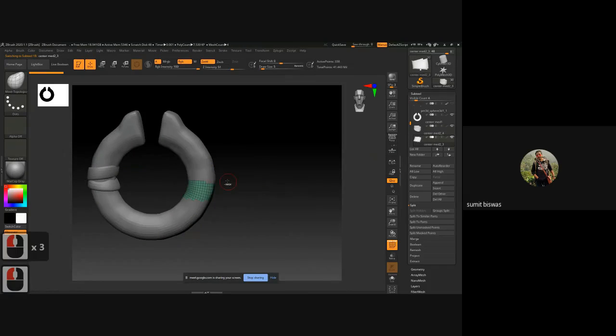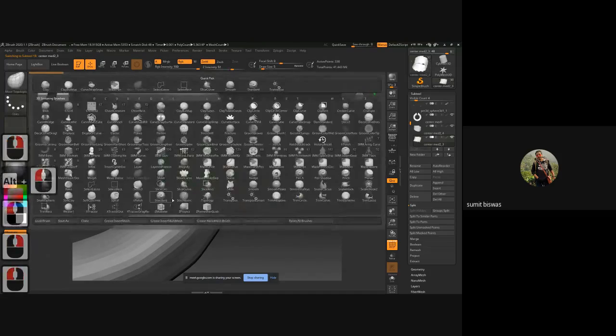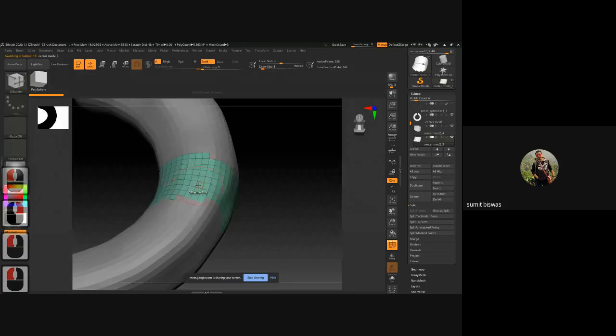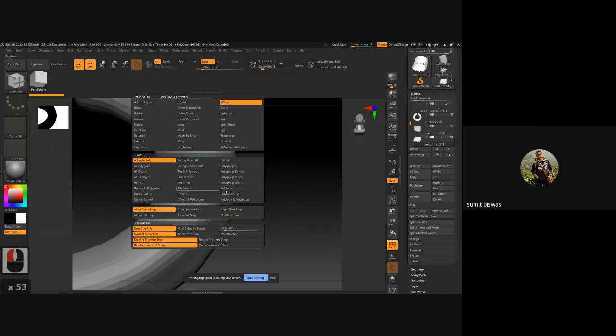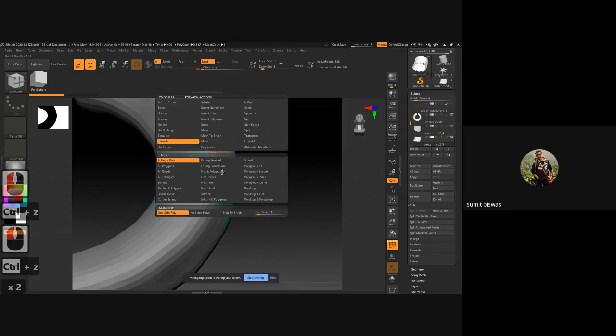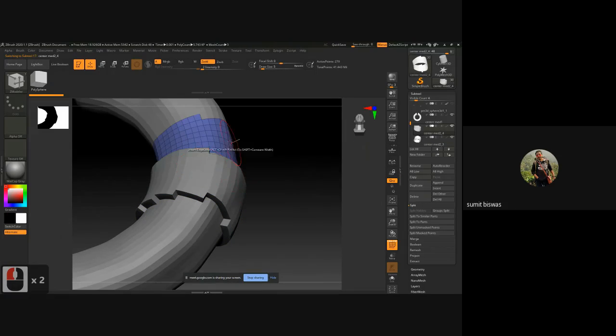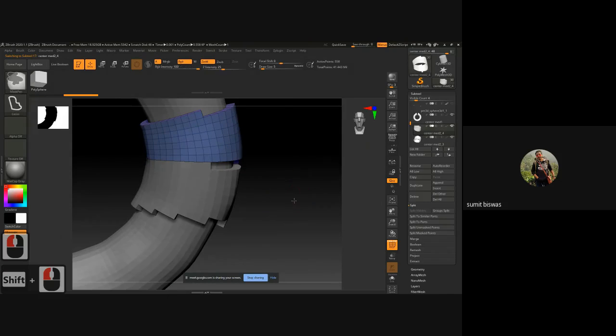Okay, sir. So you have two different sections. You can use ZModeler, and you can use polyloop or all polygroup, and you can use extrude. Is it single poly? Oh, single polygroup, sorry. All polygroup. Extrude it. Similarly, go to the other model. Extrude it. So now you have two separate models extruded.